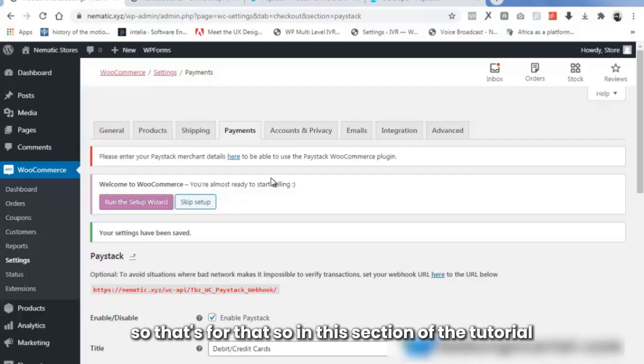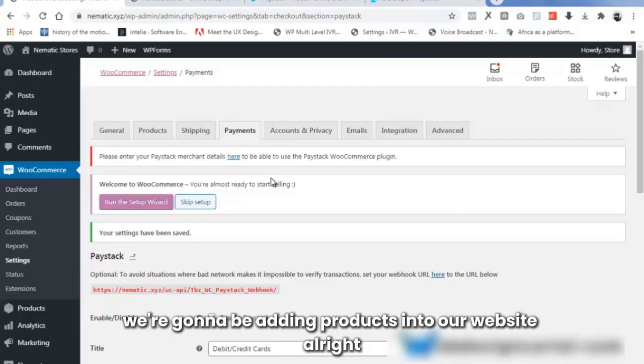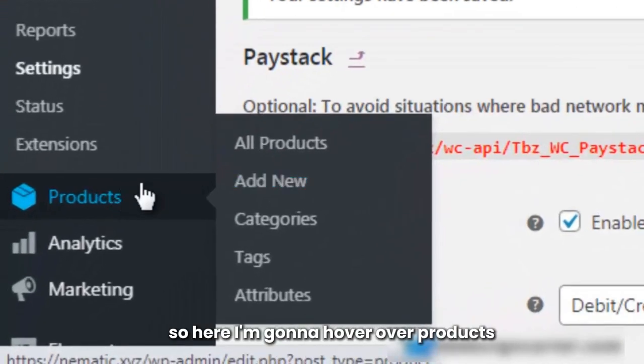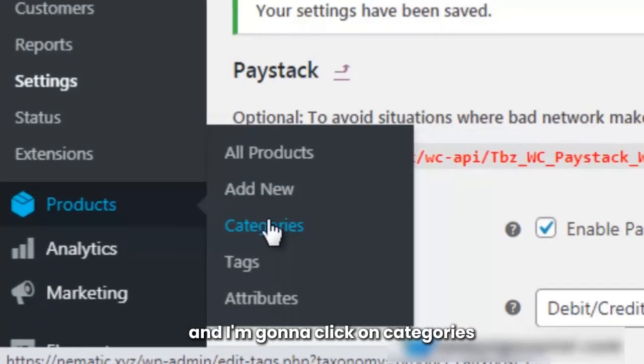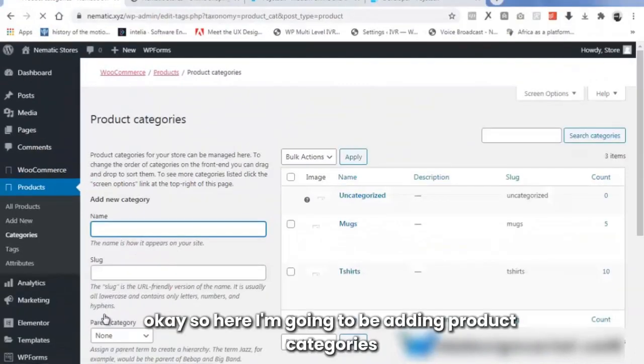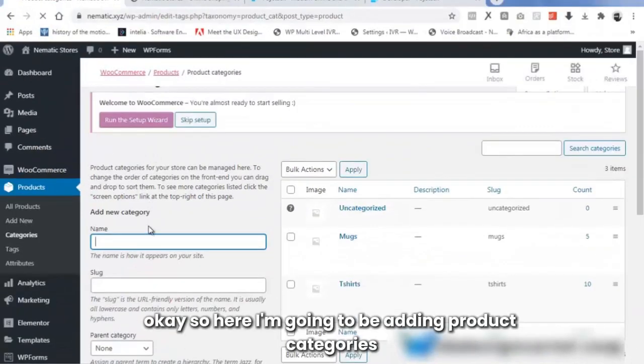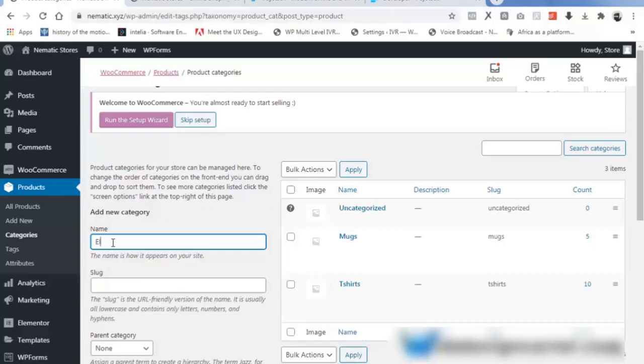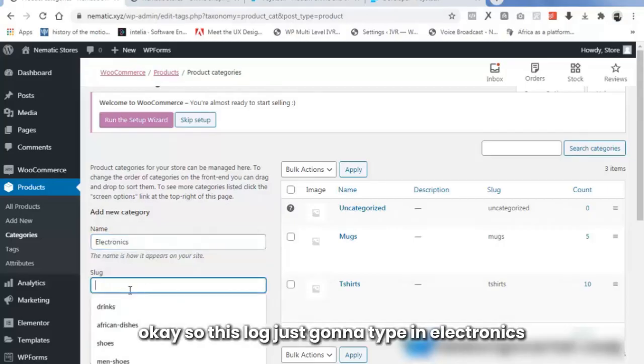So in this section of the tutorial, we're going to be adding products into our website. All right, so here we have products. I'm going to hover over products and click on categories. Here I'm going to be adding product categories. The name of the first category I'm going to add is electronics. For the slug, I'm just going to type in electronics.